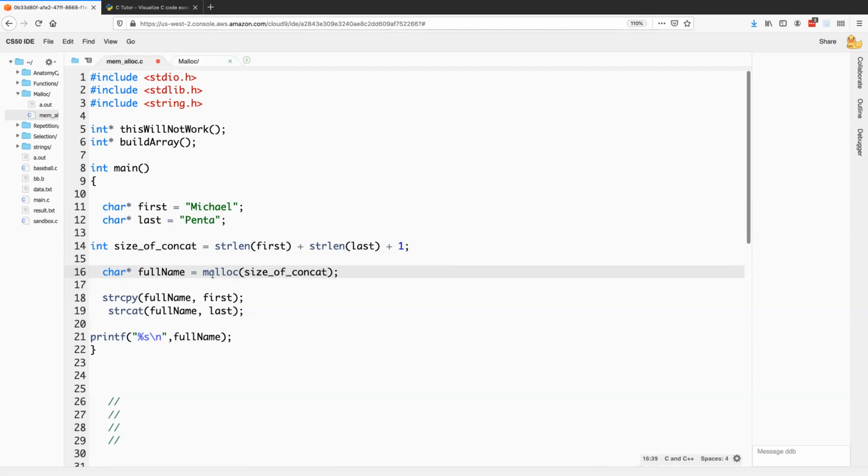I can malloc that much stuff. I should cast this to a char star. Again, it's not required, but it's better. And so I'm saying, go get me some memory that's as big as these 2 strings plus 1 more, and then assign that pointer full name to that memory. Now that memory just exists. It doesn't have anything in it. It's just a piece of memory, right? It doesn't have anything in it yet.